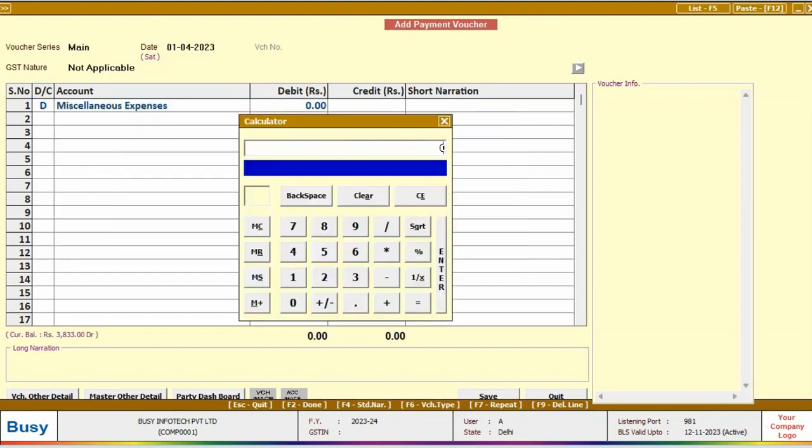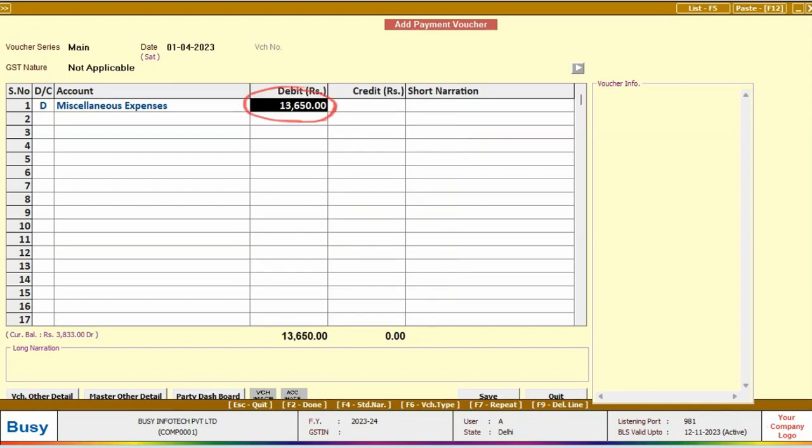then open the calculator using the F10 key. Here, add all the expense values and get the total of all the expenses amount. Now, here is the smart part. Instead of trying to remember the total amount in your mind, you can simply enter it into the calculator and the same amount will automatically appear in the amount column.